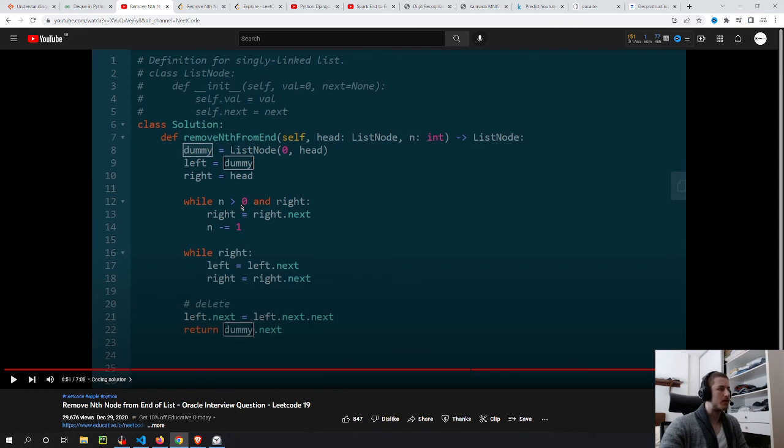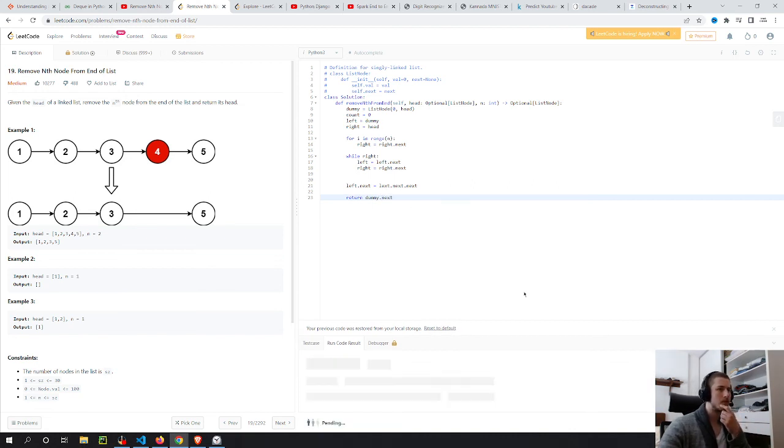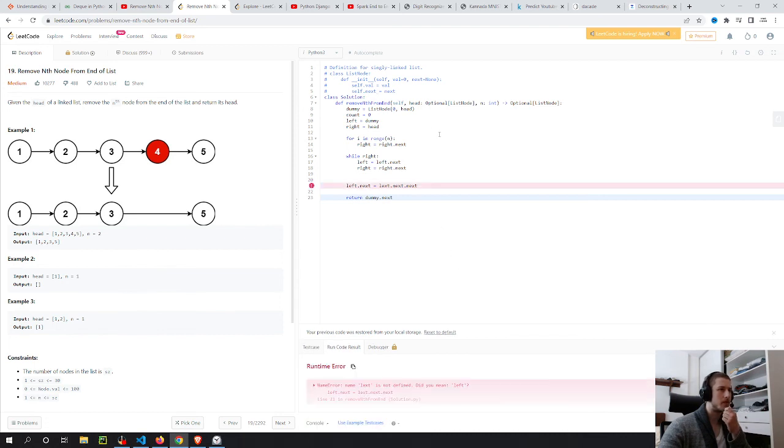Maybe that's why it's greater than 0 here. I'm still not sure if I understand this correctly. Equals left.next.next. Probably passes. Dummy.next. I also don't understand why we return the dummy.next from the head.